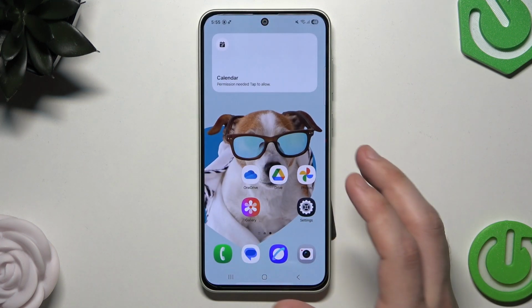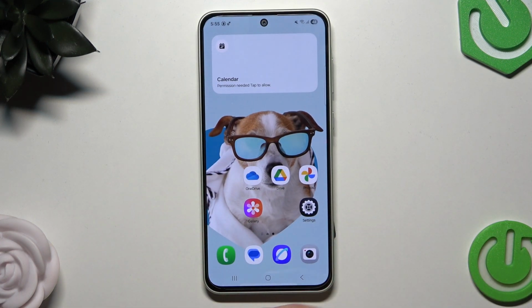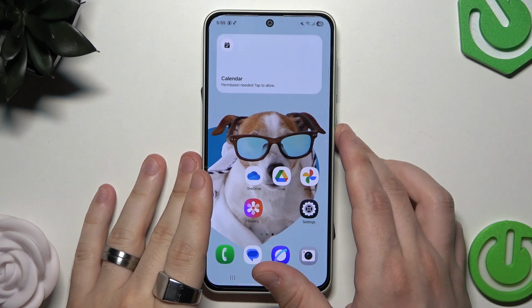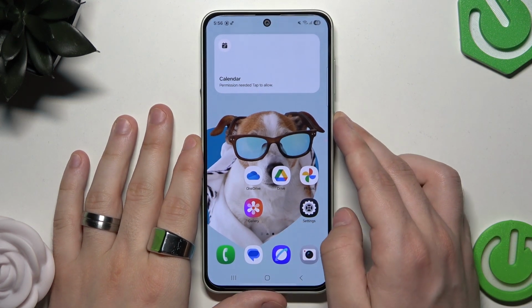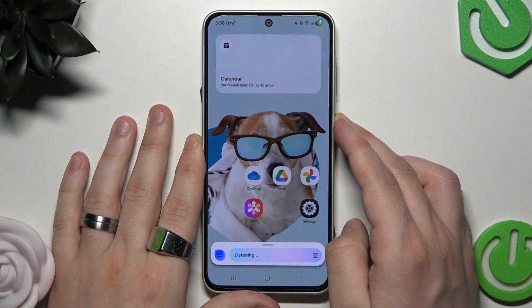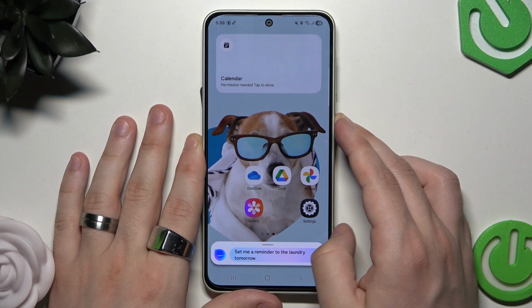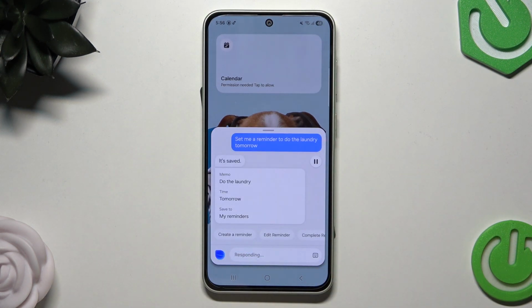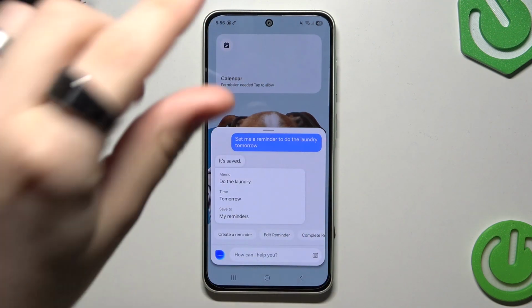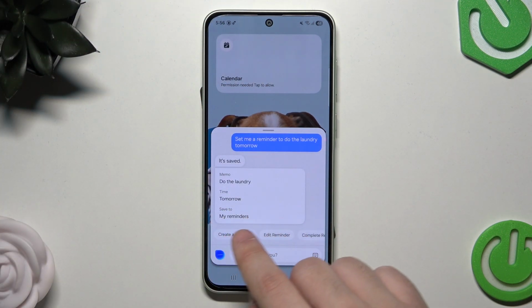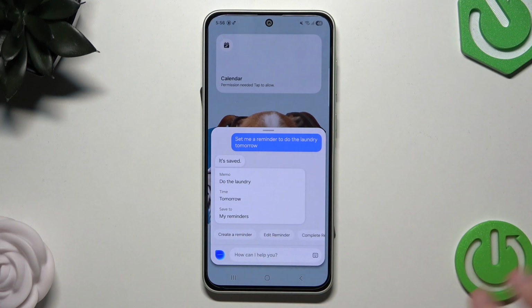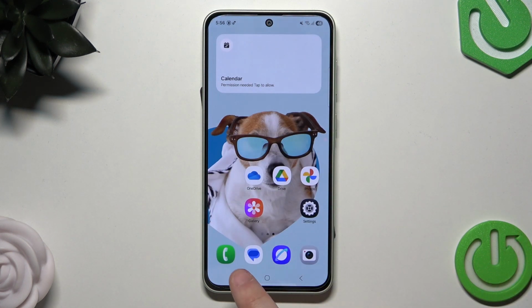Okay, so now Reminders has the permission. So again, let's use AI to set the reminder for us. Set me a reminder to do the laundry tomorrow. Okay, and now you can see that it's saved. Do the laundry tomorrow, saved to My Reminders. So that's good to hear.